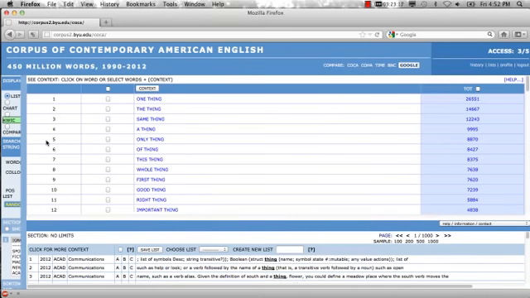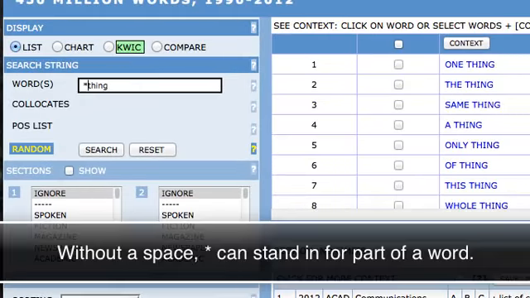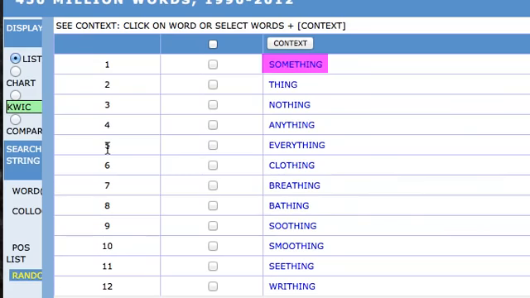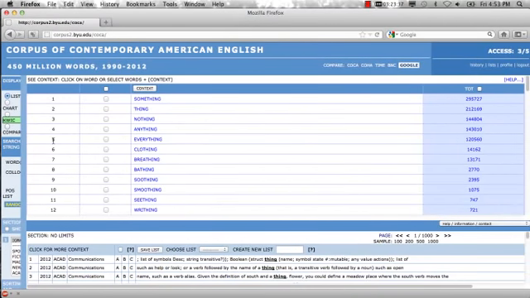As an example, type in the asterisk immediately followed by thing without a space. The most frequent result is something, followed by thing. Also notice that the sixth most frequent token is clothing, and the seventh is breathing. Now let's see how a search like this might help us answer a more interesting linguistic question. To do that, we're going to leave COCA for a moment and take a quick side trip.